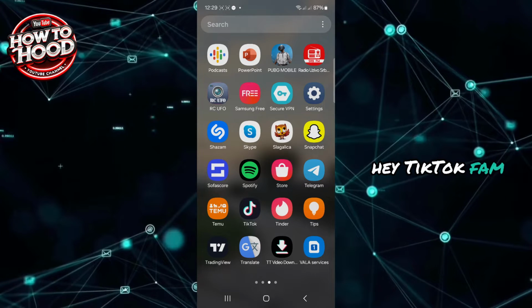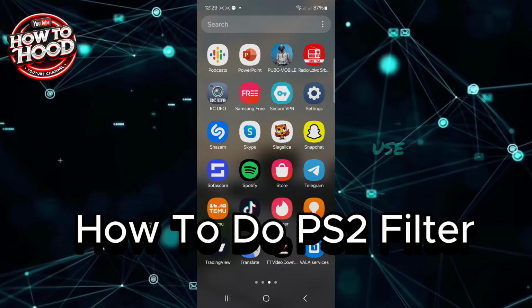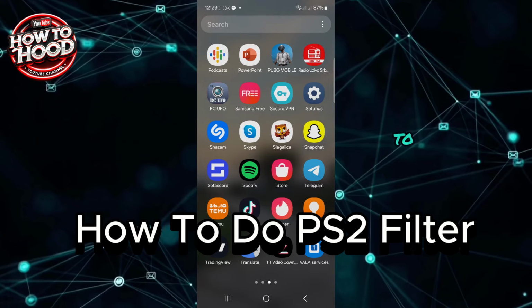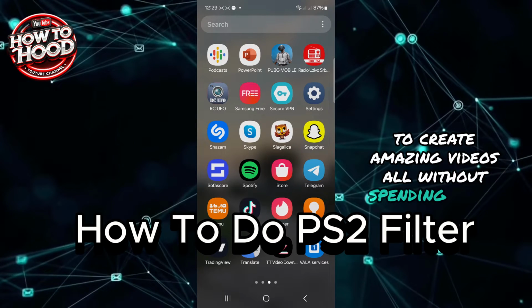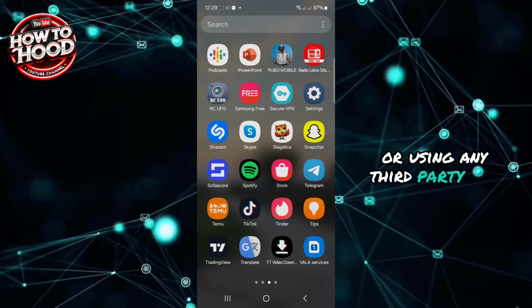Hey TikTok fam! Today, I'm going to show you how to use the trendy PlayStation 2 filter to create amazing videos, all without spending a dime or using any third-party apps.